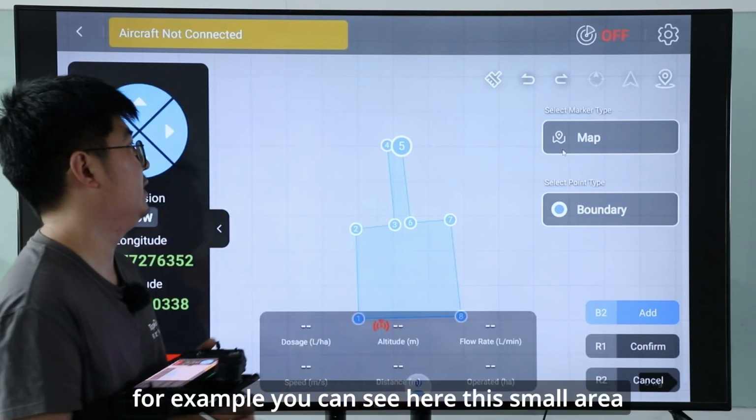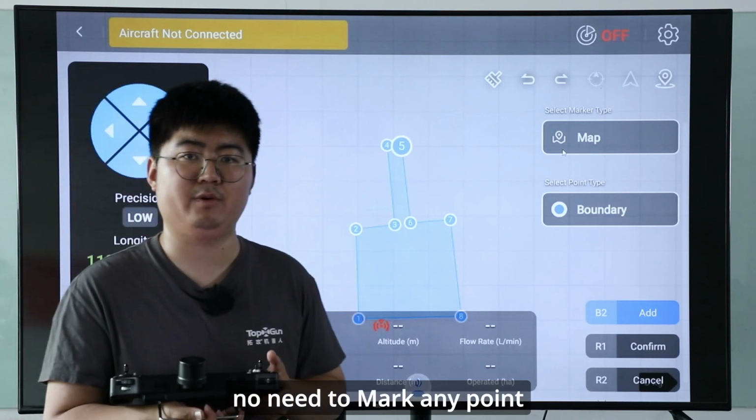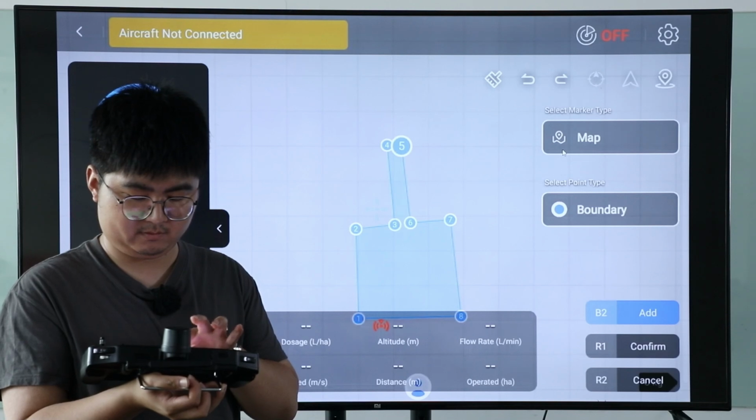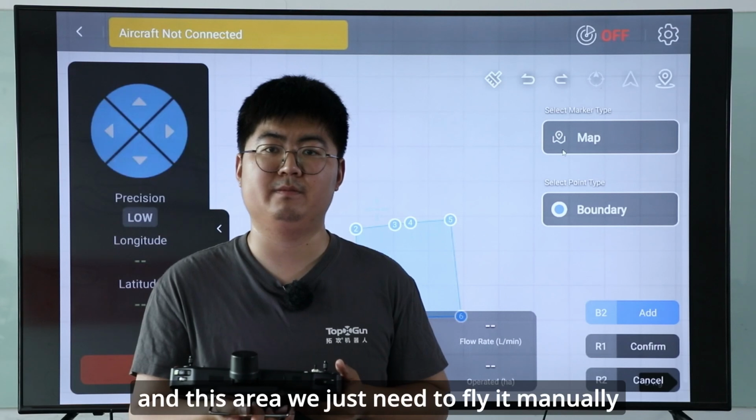And for some particularly small areas, there is no need to mark any point. For example, you can see here, this small area, no need to mark any point. We can delete this point. And this area, we just need to fly it manually.